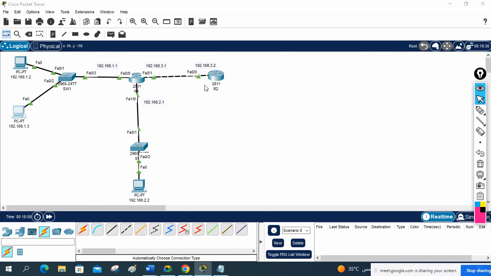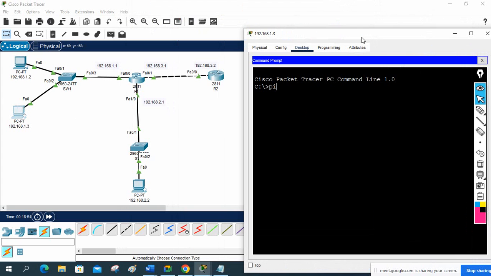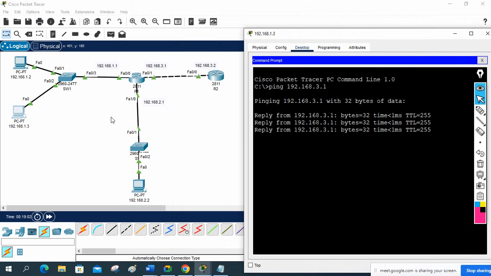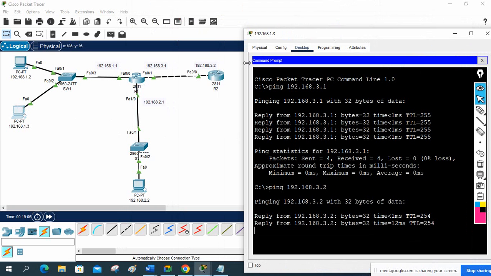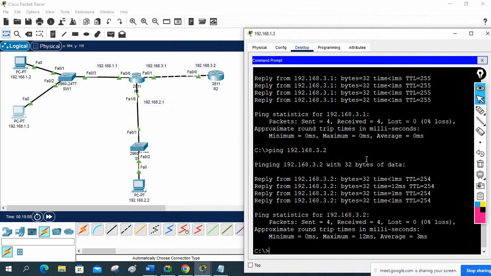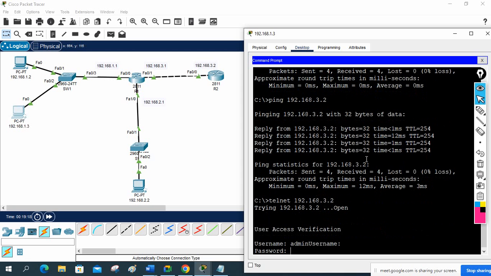Now let's go for PC2. I will do here also. First I will ping 192.168.3.1. This R1 is pingable from this PC, and also 3.2, R2, is pingable from this PC. So what else do we need to do? We need to check the telnet. R3 we can telnet or not. So I will write here 192.168.3.2. Telnet is also working for this computer.